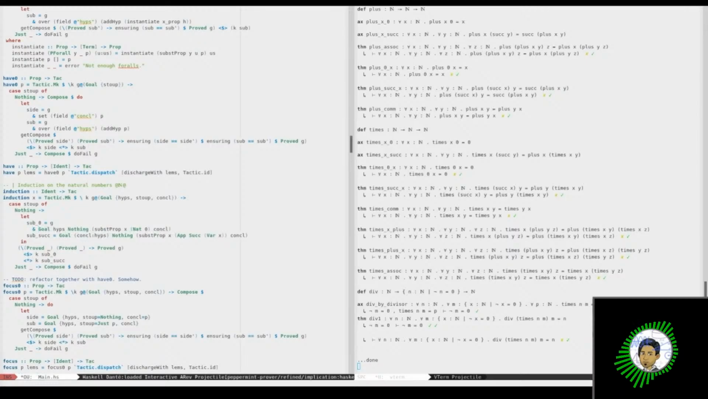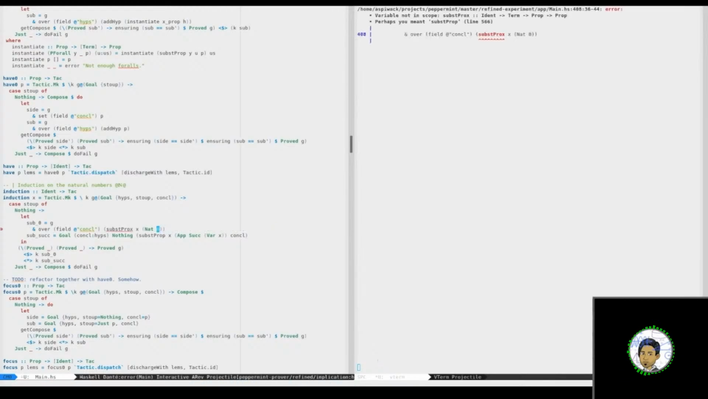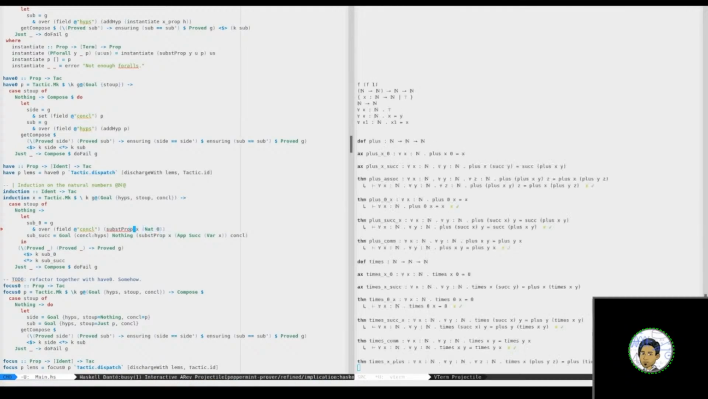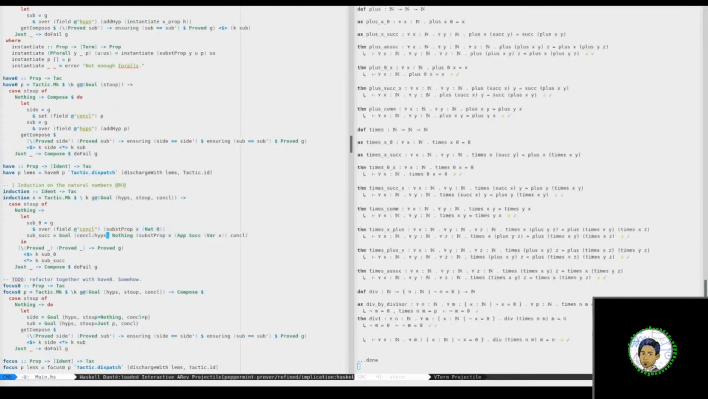substituted with nat 0. So over, I don't know why I'm mispronouncing this word all the time today. You can hear my Frenchness oozing. Subs prop x nat 0. Boom, brilliant. Yeah, okay. That is fair, dear computer and type checker.